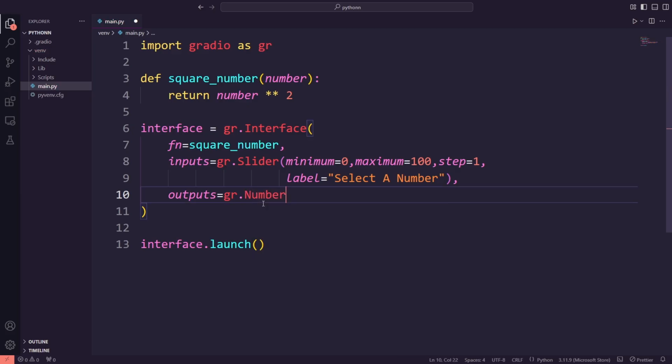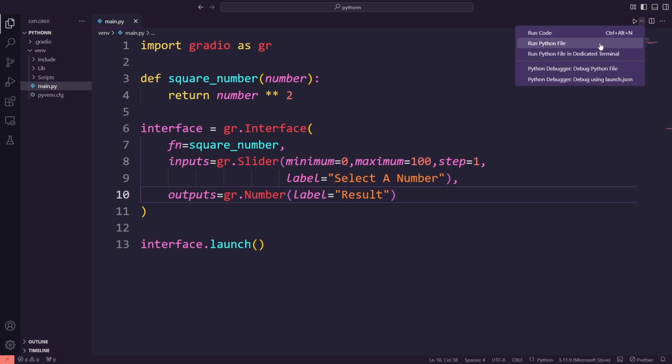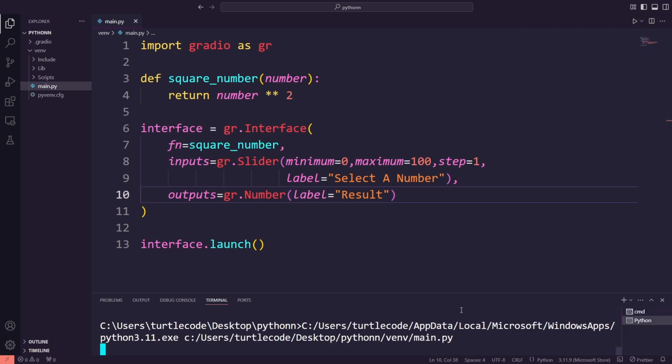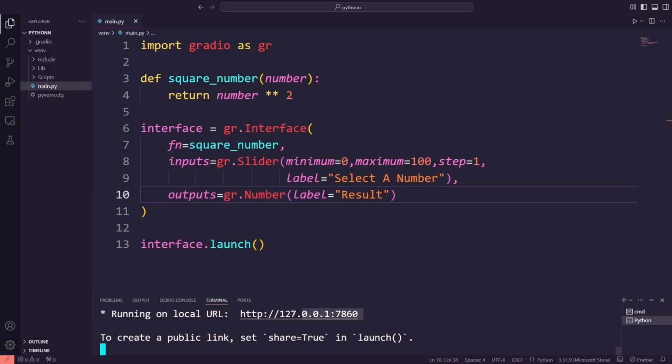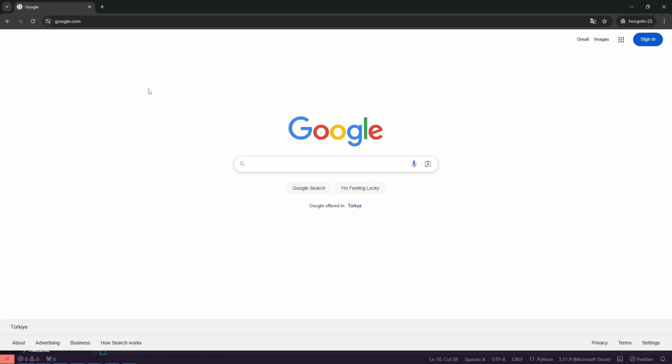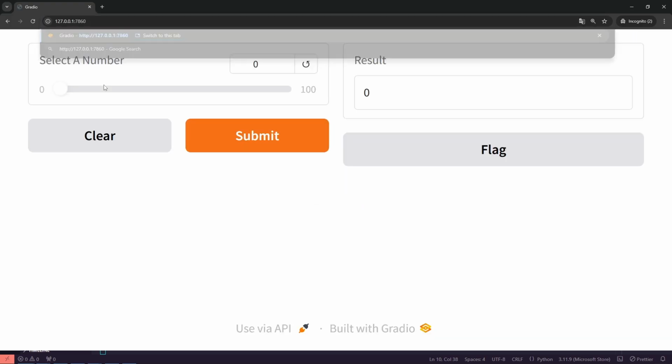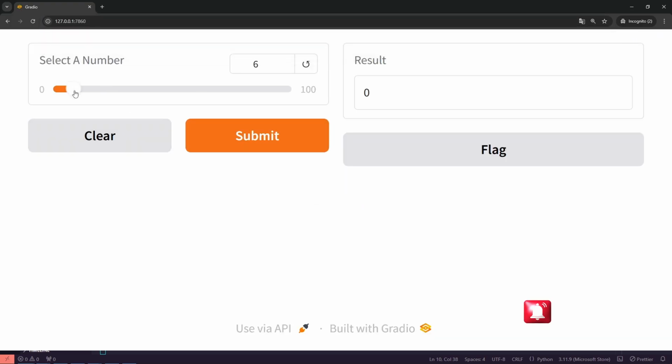For the output, instead of showing text, we're displaying a number that shows the result of squaring the selected number. So we've updated both the function and the interface to make this app about numbers and calculations rather than text. Let's see how it all works together. Great. It's a fun way to work with numbers using Gradio's interactive features.